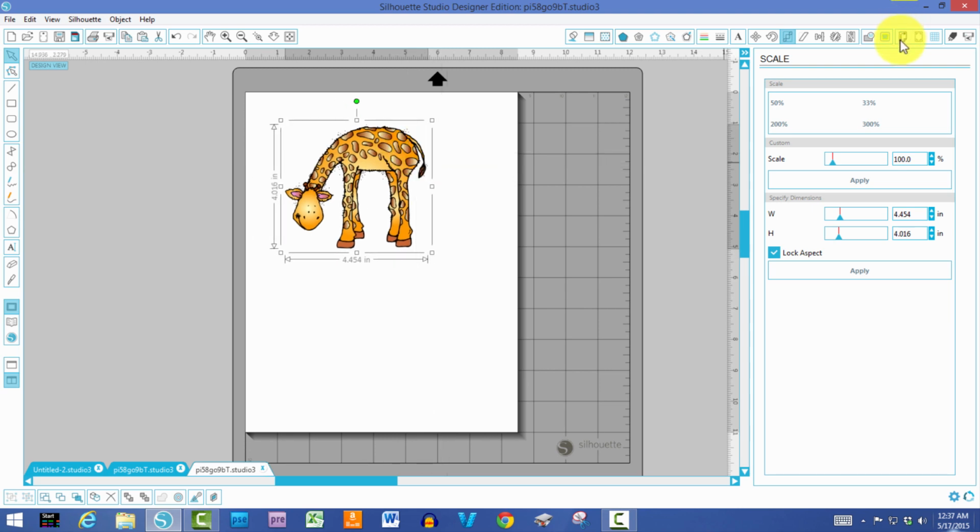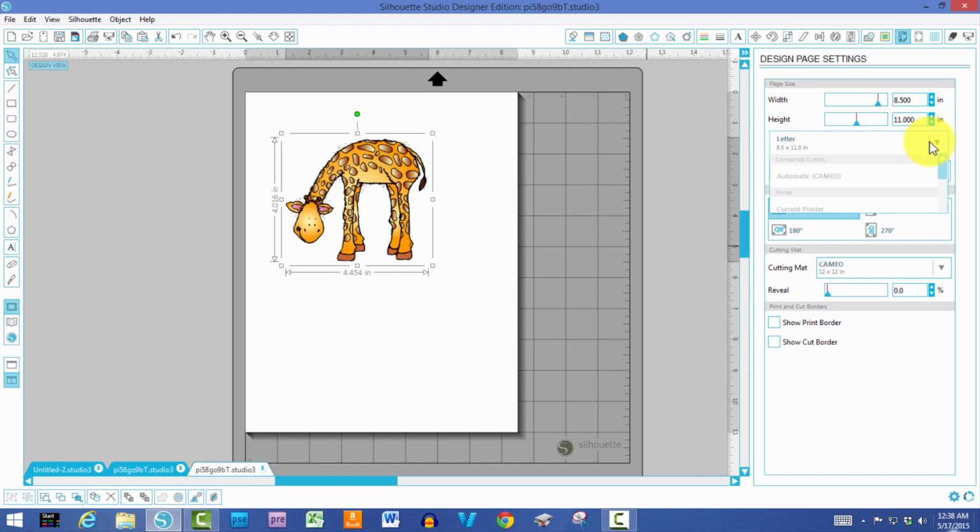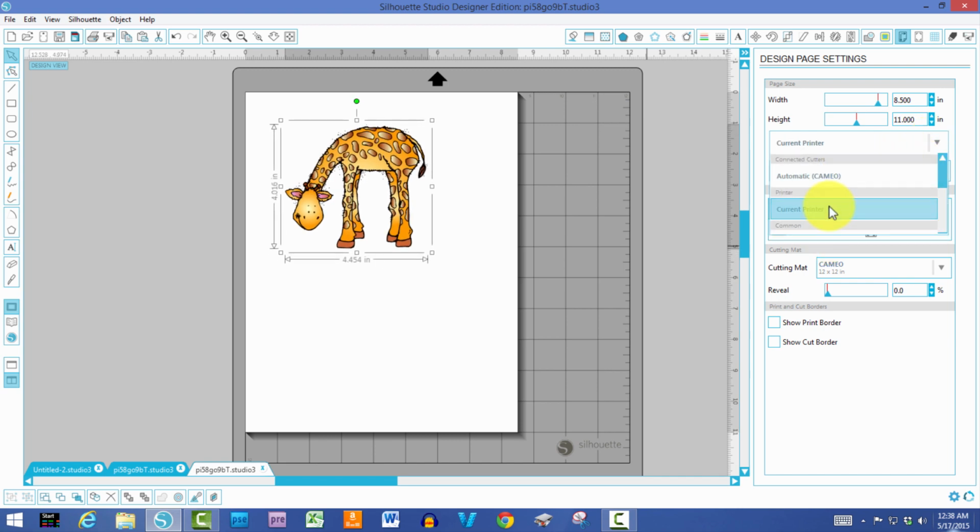But before we do the actual trace, we are going to set up some really specific page settings and Silhouette settings to make sure we get this done absolutely perfectly the first time. So first we're going to go into the design page settings. Now you want to make sure that you have this set to the size of the paper that you're going to use in your printer. Because if you set it to 12 by 12 and you don't have a large format printer, it's not going to work. So in my case, I'm going to set it to 8.5 inches wide by 11 inches tall, and that's the letter size.